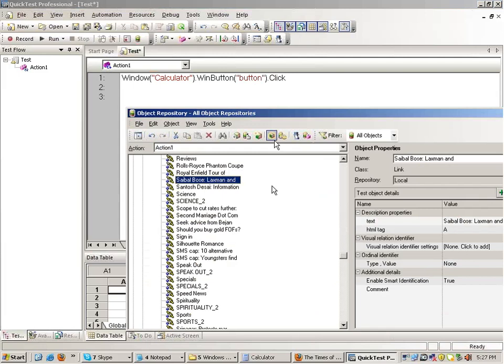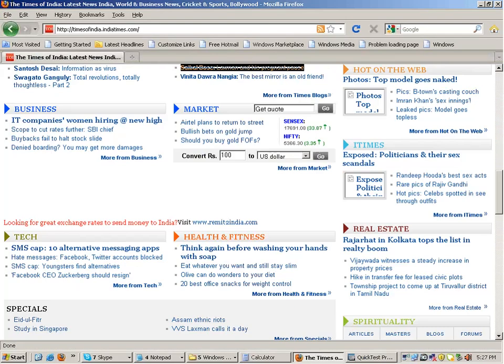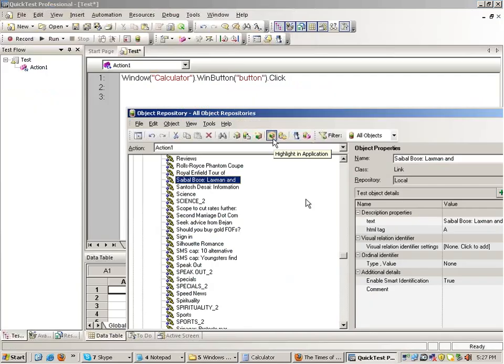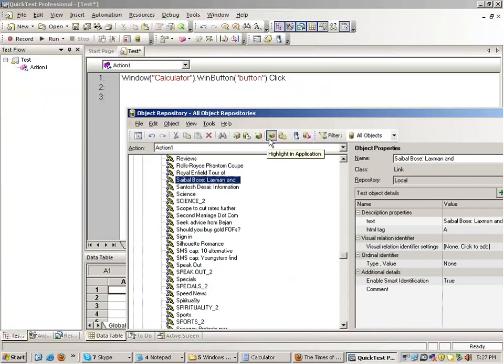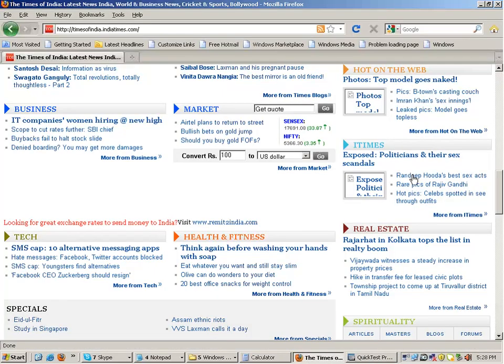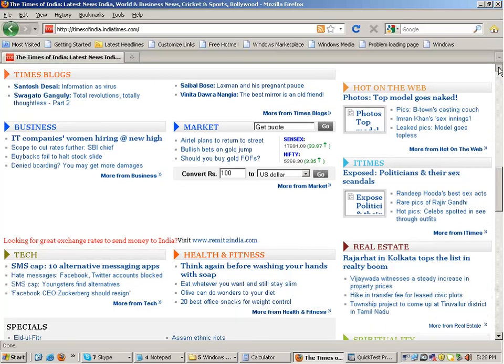So you select the link and you click on this small cube, highlight in application. When you click on it, you see that the object is highlighted. I'll again show it to you. Click on this and that object is highlighted, you see that?